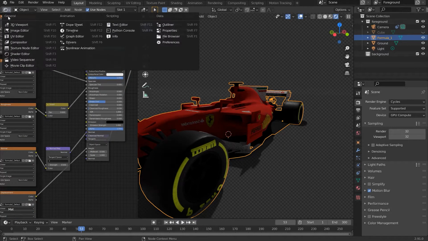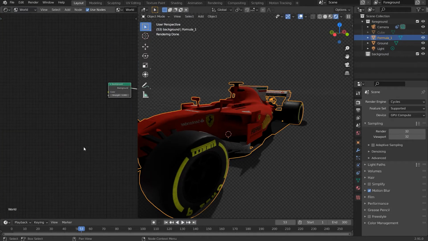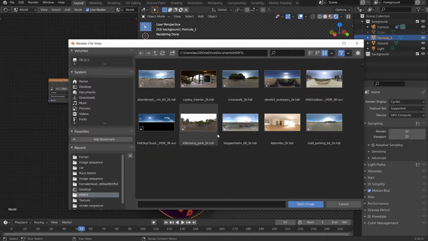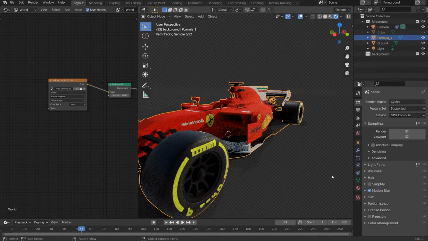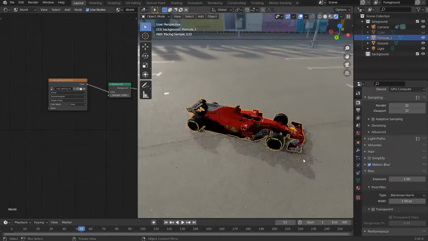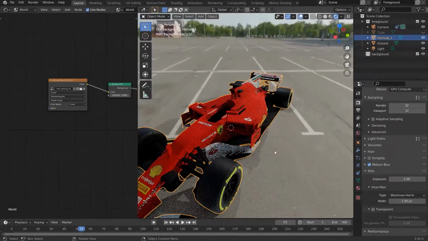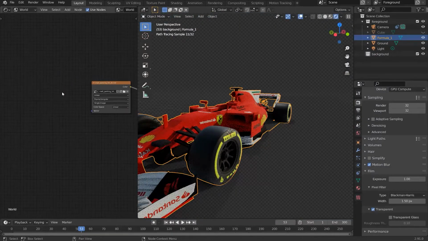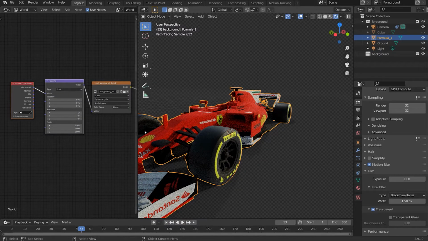And we can go into our world and add in a new environment texture. Hit open. And I think I used the more parking lot. Okay, so if we go back to film and uncheck transparent, this is basically what it's doing, just giving this nice HDR lighting. Okay, so let's make it transparent again, and we'll just make this Control T. So we can adjust that.